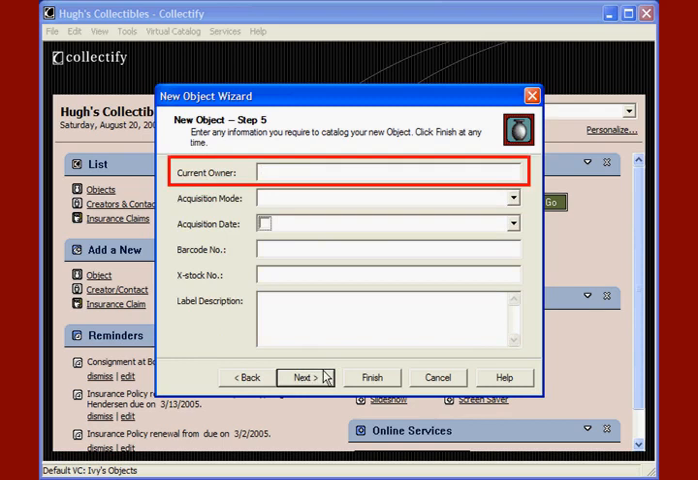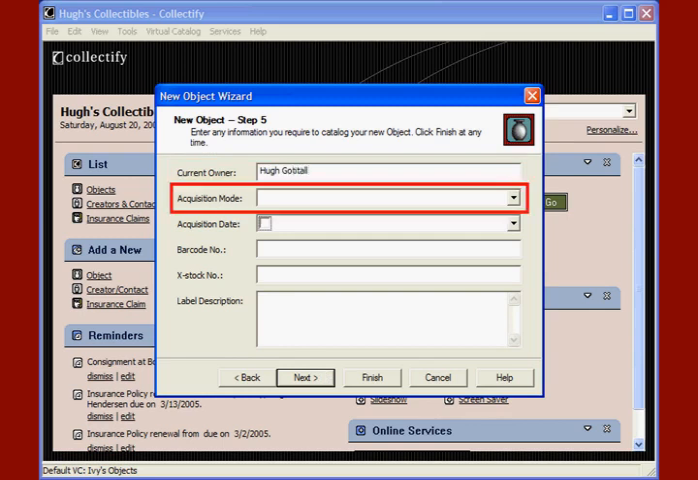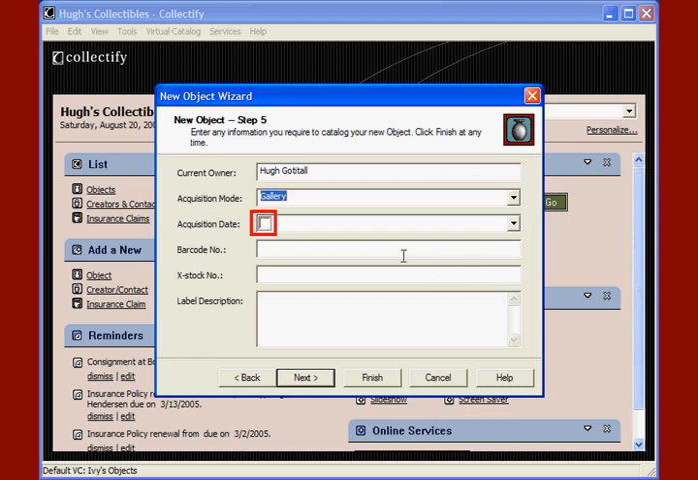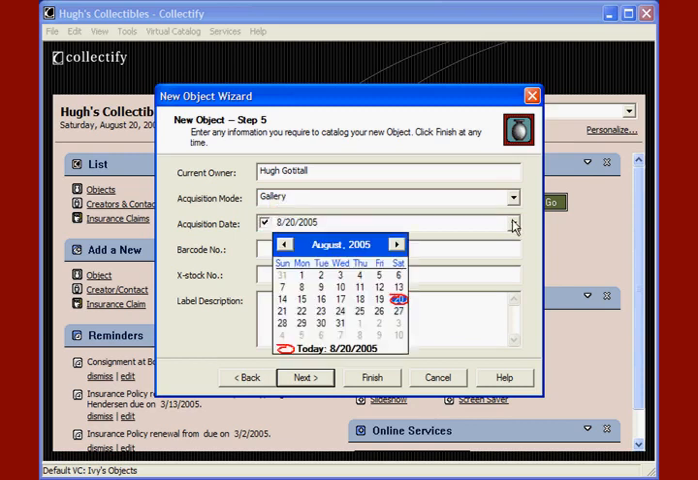In the Current Owner field, we'll enter the name Hugh Got It All. The Acquisition Mode field tracks the way in which the object was acquired, whether by purchase, gift, inheritance, and so on. This piece is from a gallery, so open the list and select Gallery. When we click in the checkbox in the Acquisition Date field, today's date is entered. However, we can change this by clicking on the downward pointing arrow. A calendar appears, allowing us to click on any date we choose.